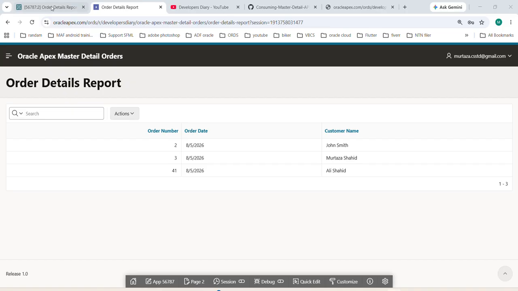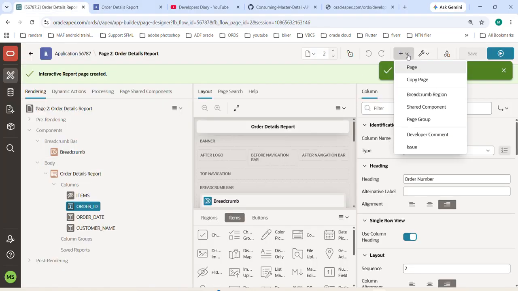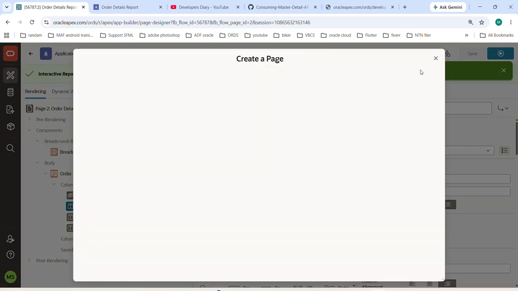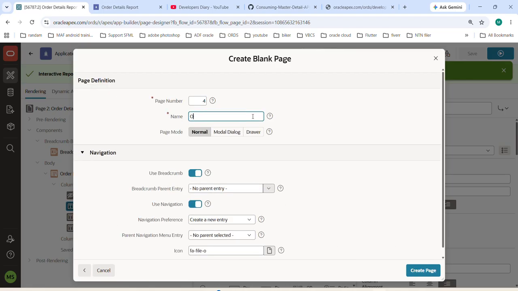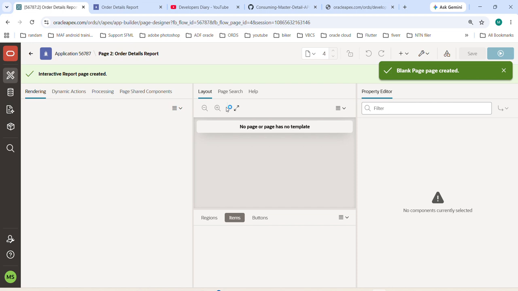Now we shall create a page for showing the order details. This time we are going to use a blank page and name it as order details and create.